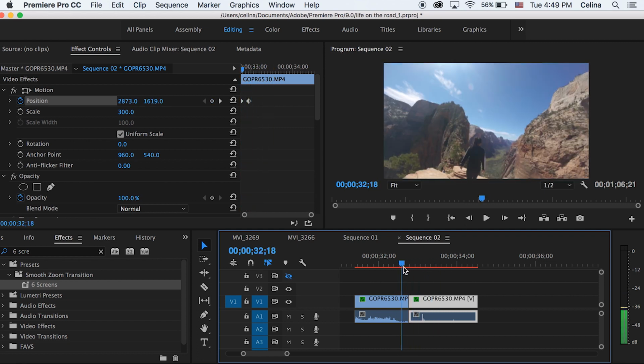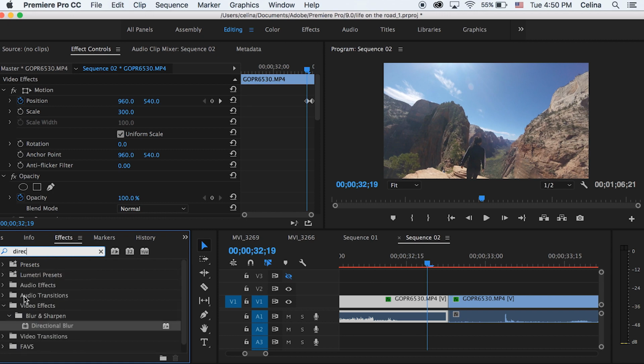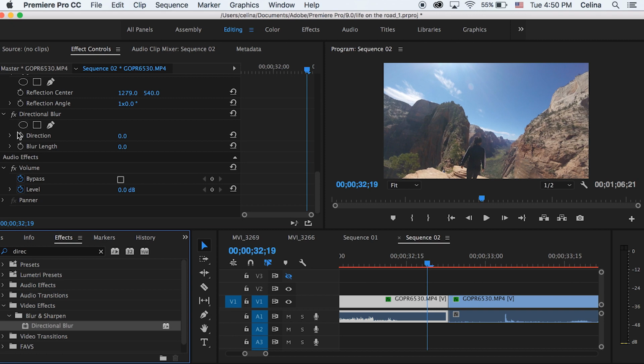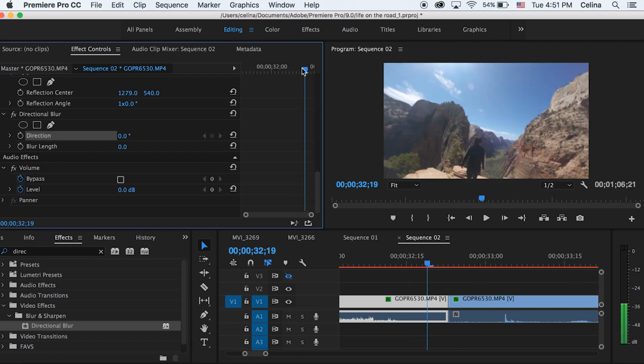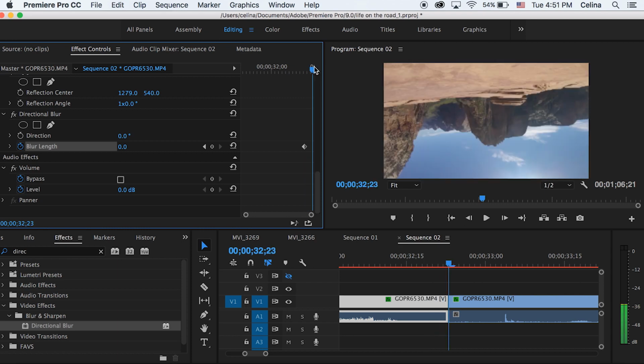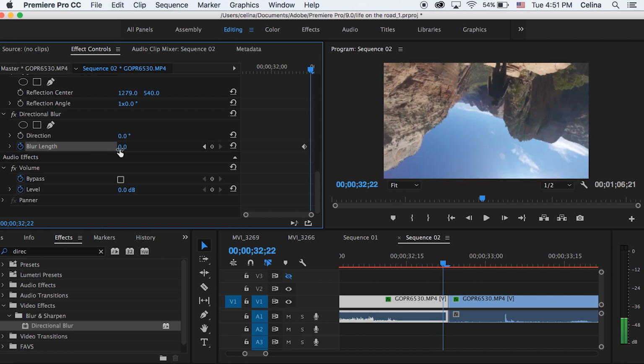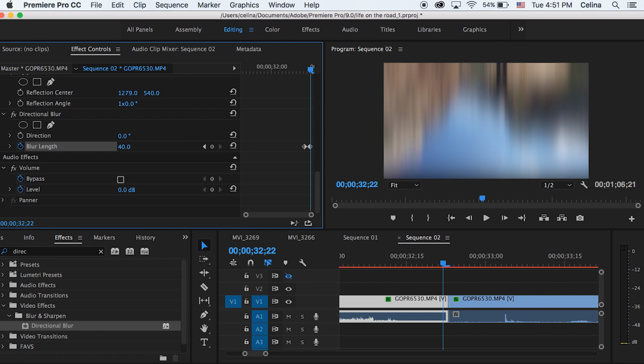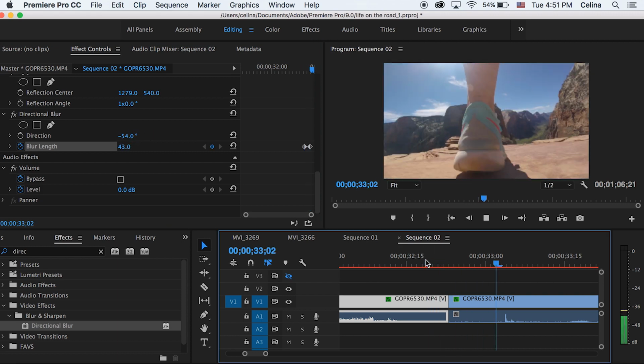So we're going to search up directional blur in effects, and we're going to add that to our first clip. And then we're going to make a keyframe for where the transition starts by pressing the keyframe button and make the blur length 0, and then go a couple of frames forward and change the blur length to as much as you want. I'm just going to go about 43 and then change the direction diagonally, so that it sort of goes to the right corner, if you know what I mean. So this is about -54.